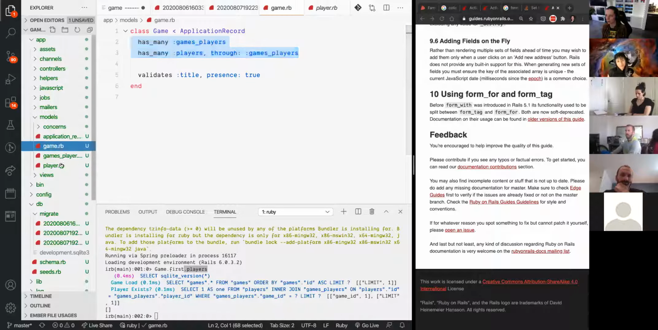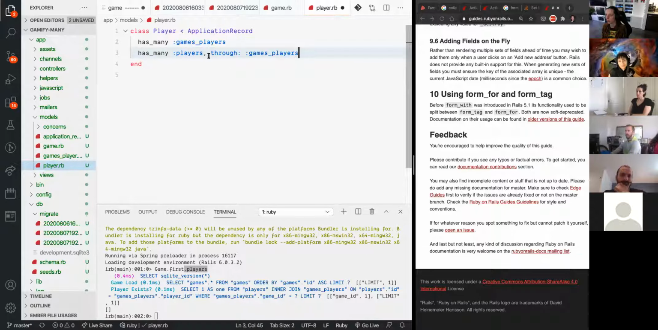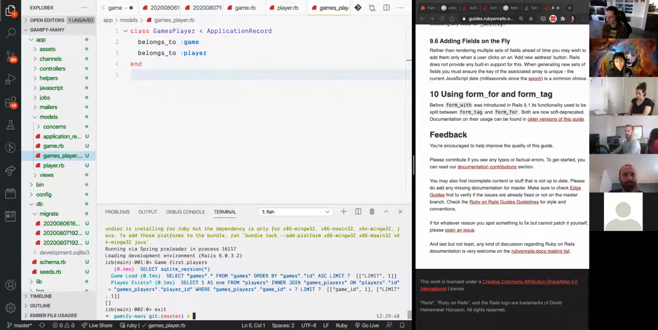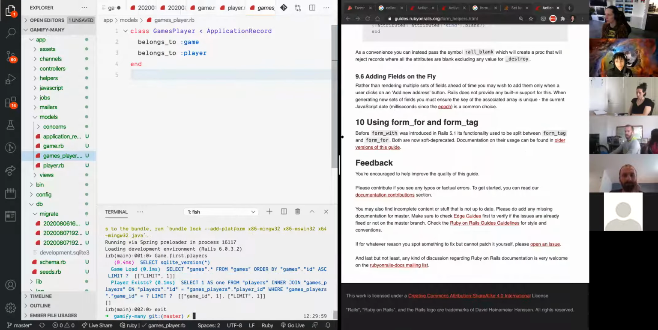I'm just gonna copy this here. Our player is gonna have many games, also through games players. And then right here, because we ran our references generator, it automatically added this for us. But still double check if that's in there, just to make sure. Okay, so I'm pretty confident that our relationships are set up correctly now, and we can build forms or whatever we want to do.